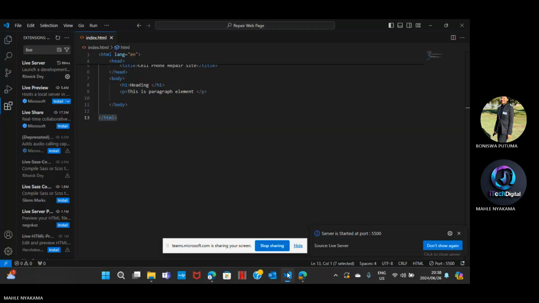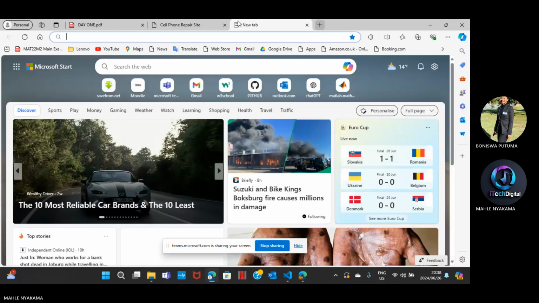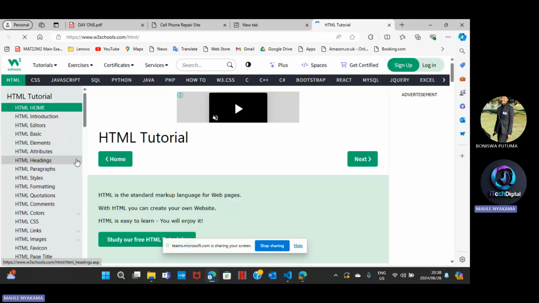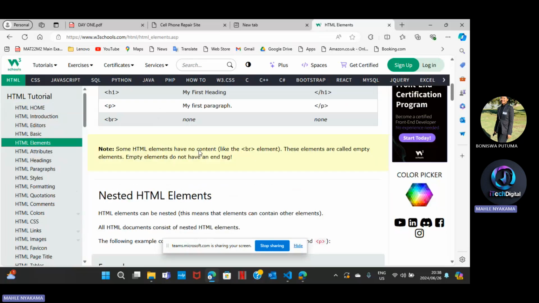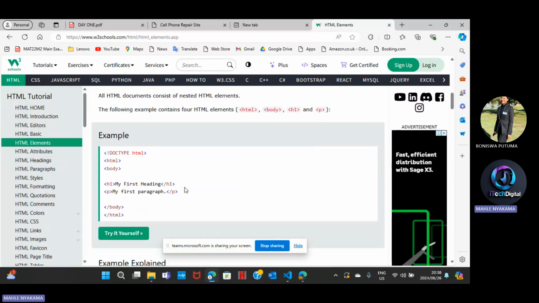So let me close these extensions. Yeah. So that's your heading. So there are many elements, like I said, tags. You have to use this one for studying the concept. For instance, if you want to study elements, you have to come to this page, which is W3Schools. It teaches you about the concepts.